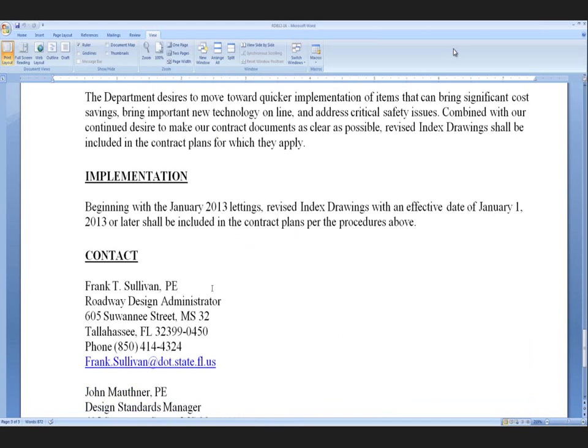As far as implementation, beginning with January 13 lettings, revised index drawings with an effective date of January 1 or later shall be included in the contract plans per the procedure noted above.